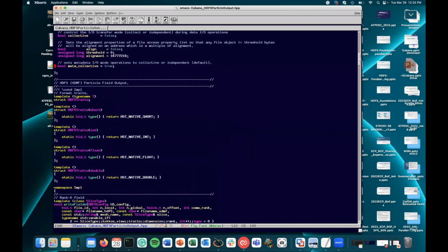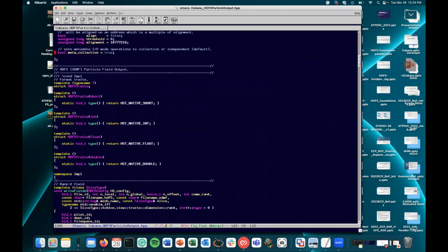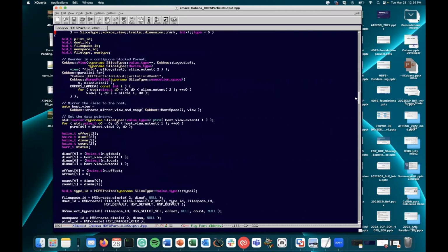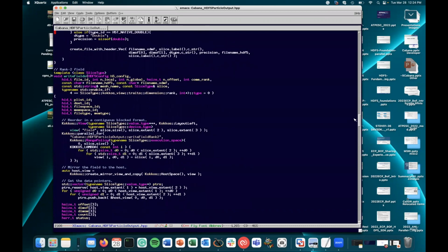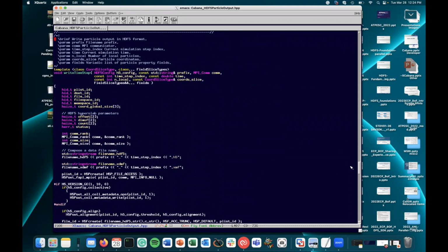Since then, I have another PR that adds the option of running with subfiling, and also whether to turn field values on or off. But currently that doesn't exist in the main repo for Cabana. After I get that PR approved, it should be in there. And then you have the prefix of the HDF5 file, the communicator, the time step that you're writing, and the actual time if you want it.